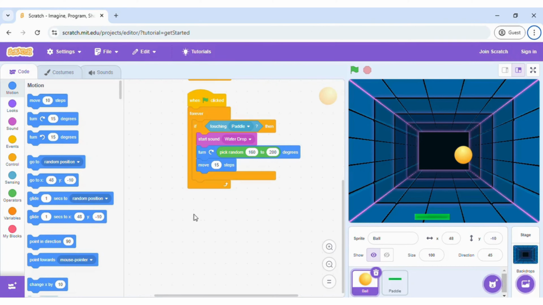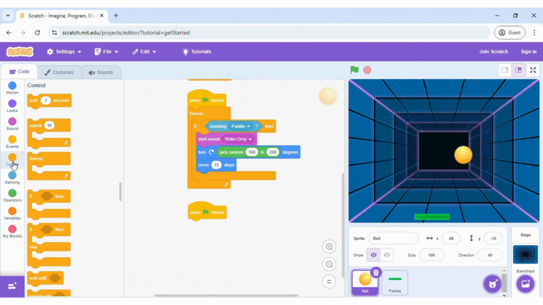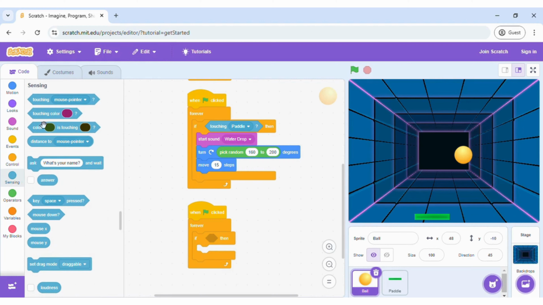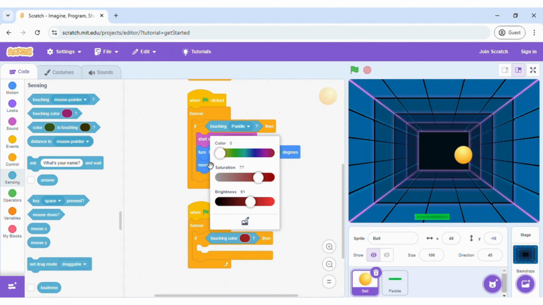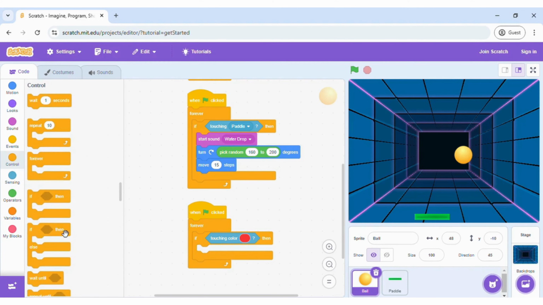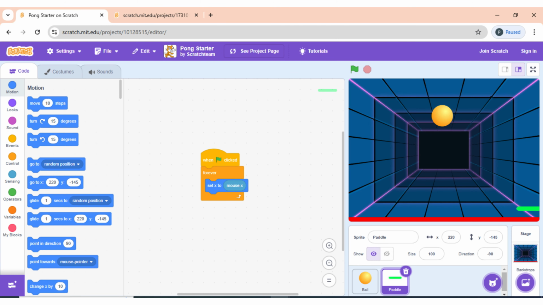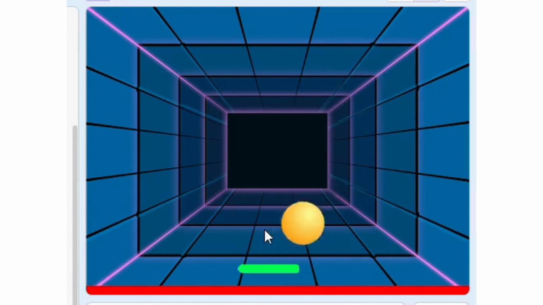Then add code for the ball to bounce off when it touches the paddles. The coding is done. Now let's play the Pong game.